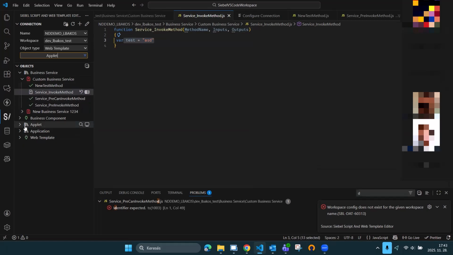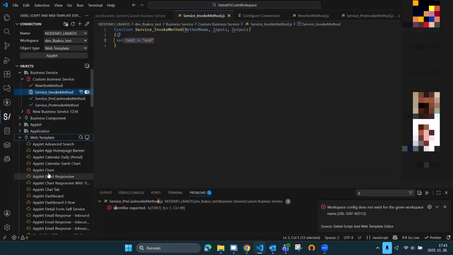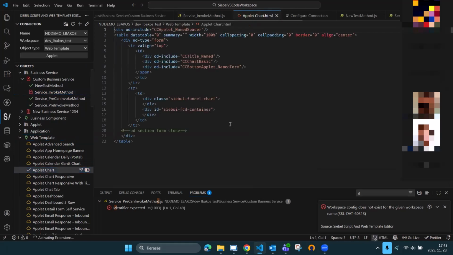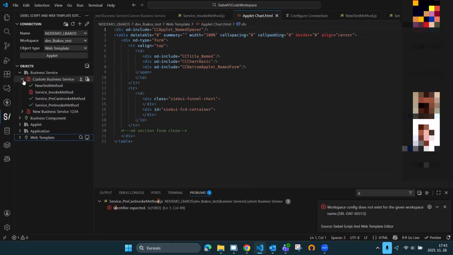I just search for a web template. You will see which match this applet. And it is downloaded, and you can similarly edit it here and push it or compare. And I think these are the features which are new. And there were many changes regarding performance and minor bug fixes. And this will be available in the Visual Studio Extension Marketplace after this Siebel Friday.